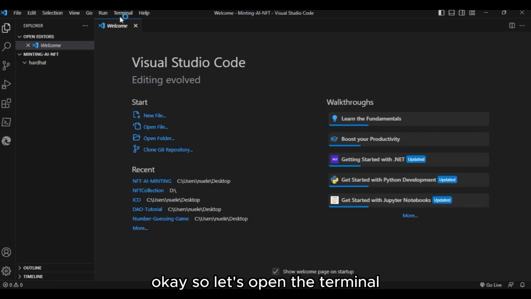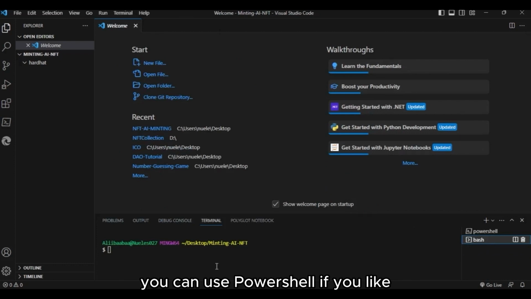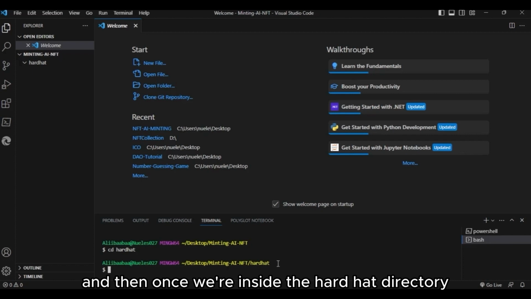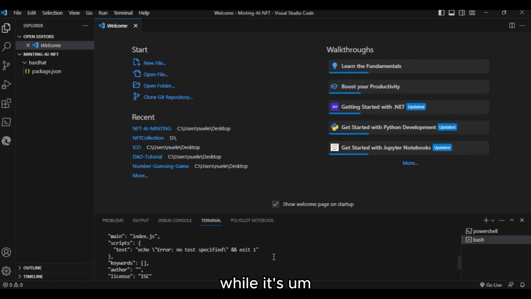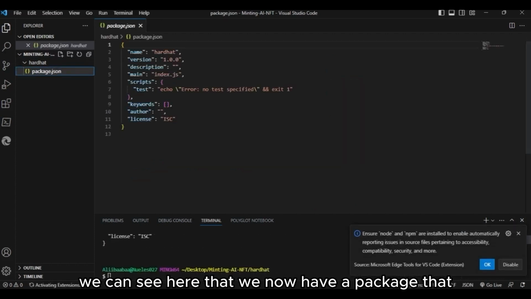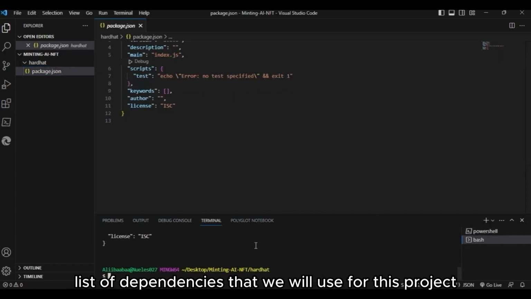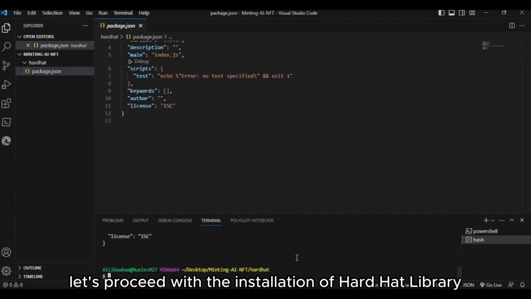Okay, so let's open the terminal, new terminal, and then I will use git bash. You can use PowerShell if you like. Then let's go to the Hardhat directory. And then once we're inside the Hardhat directory, we will initialize our folder. So to do this, just type npm init --yes. Okay, so let's wait for a while. While it's done initializing the folder, we can see here that we now have a package.json file. So this is where we can see all the details, the list of dependencies that we will use for this project.